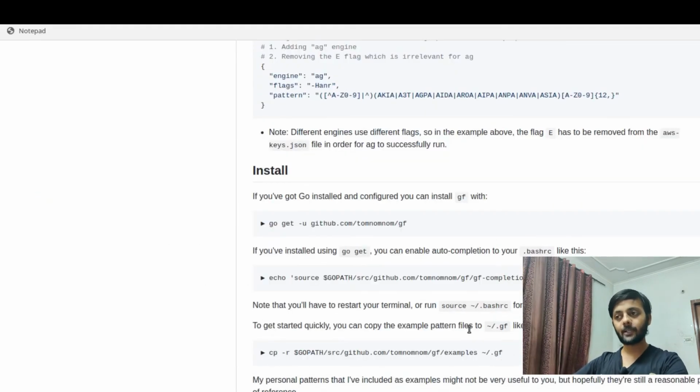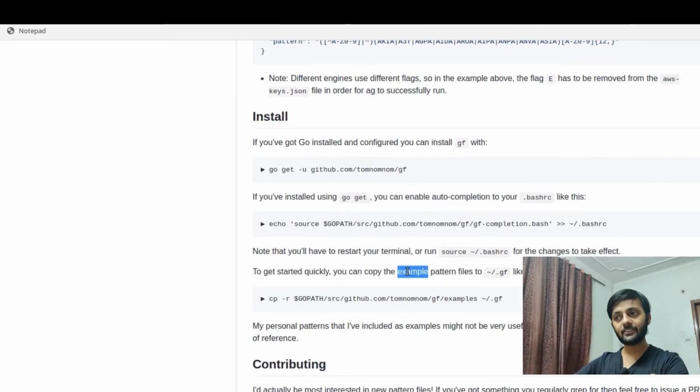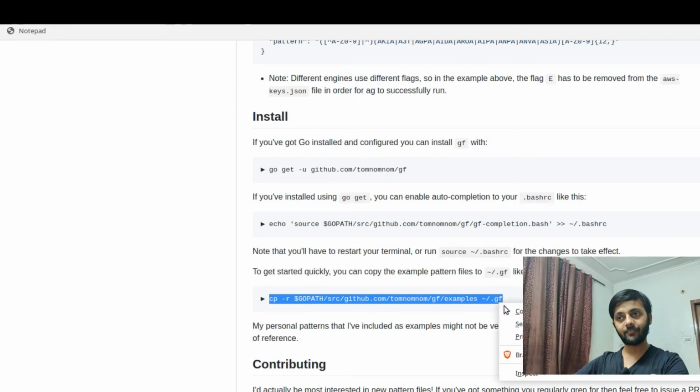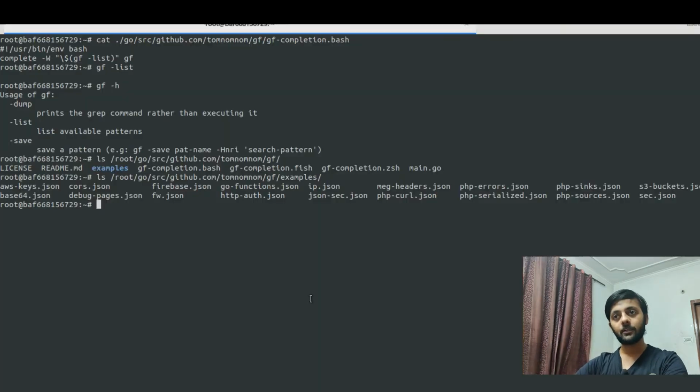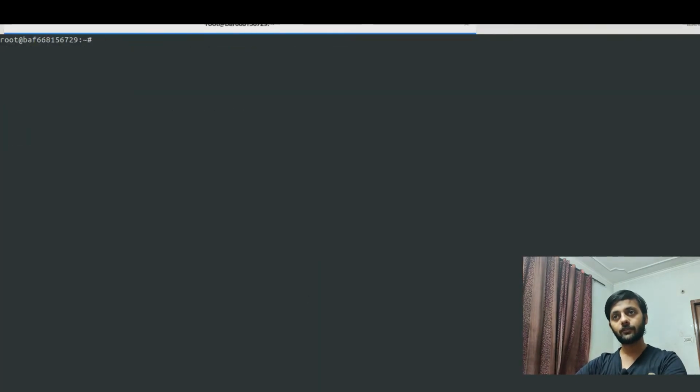Let me come back. After you have done this, you need to copy the example pattern file into a directory .gf. You just need to copy this. You need to run this command if you have the go path set. Let me show you whether I have the go path set or not. The go path is not set, right?